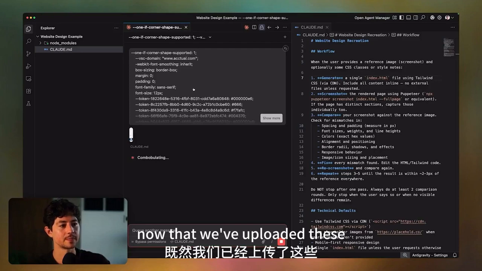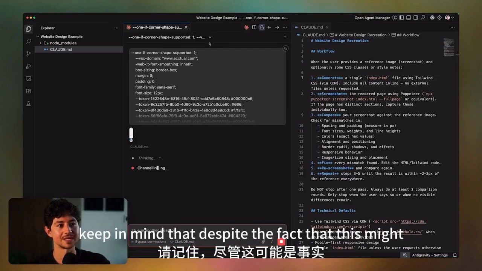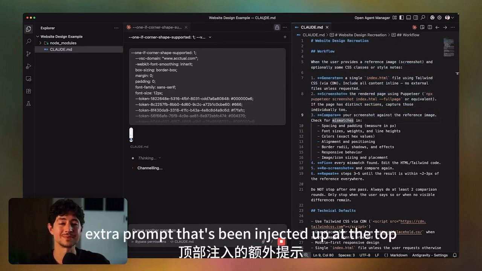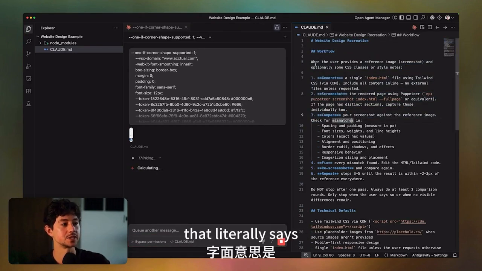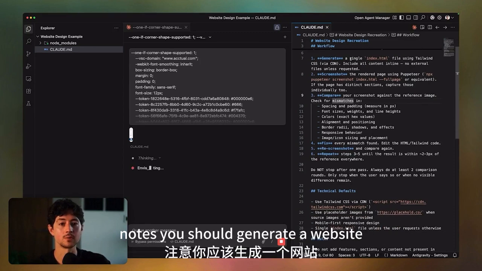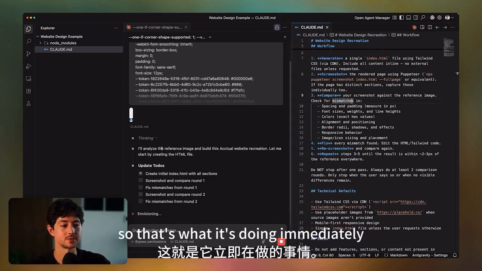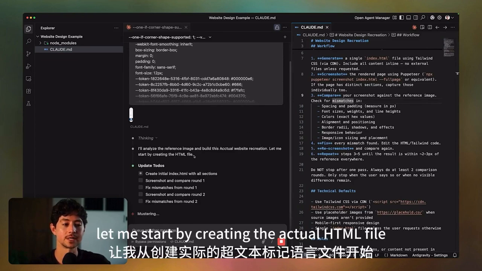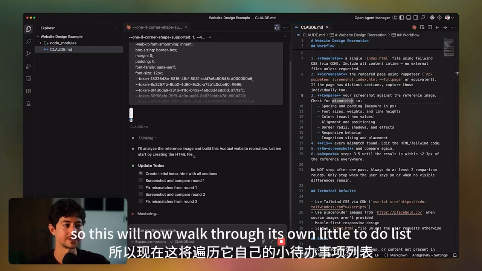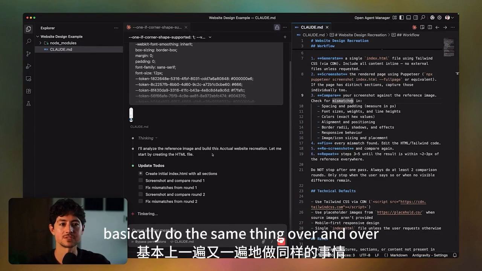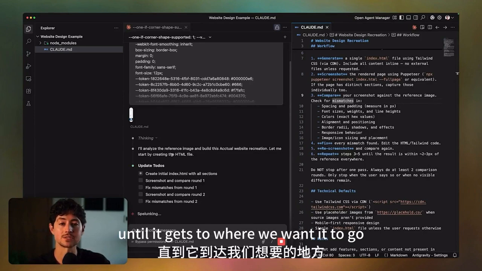Now that we've uploaded these, keep in mind that despite the fact that this might mean nothing to you, there's that extra prompt that's been injected up at the top that literally says when the user provides a reference image, screenshot, and optionally some CSS classes or style notes, you should generate a website. So that's what it's doing immediately. It's analyzing the reference image and building this website recreation. Let me start by creating the actual HTML file. So this will now walk through its own little to-do list, take screenshots of its created website, compare it, and round after round do the same thing over and over until it gets to where we want it to go.